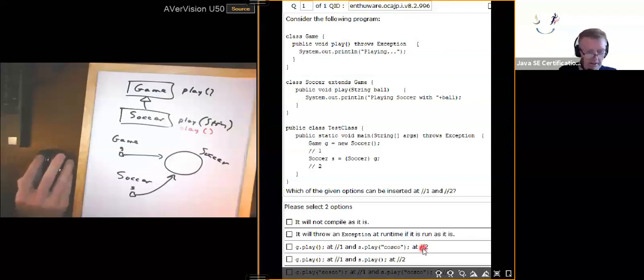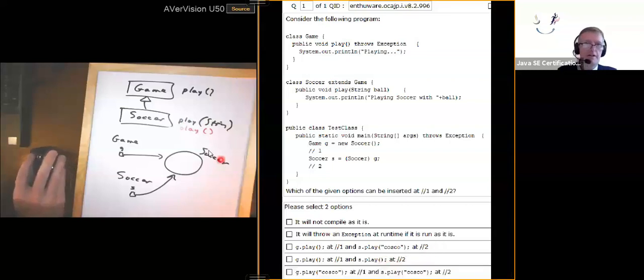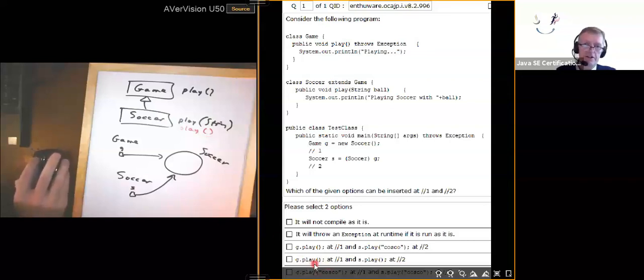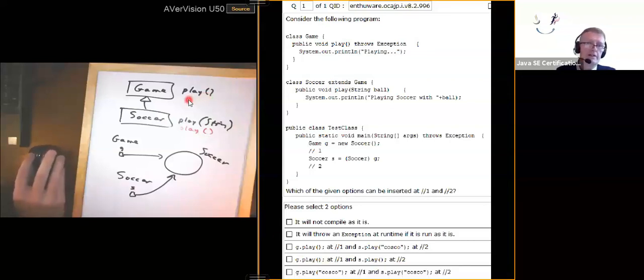What about the next one? G.play at 1 and S.play at 2, correct. That's okay as well, because as I wrote in here in the red, the soccer type has a play method with no arguments that it inherited from game. We already saw that G.play has that already.